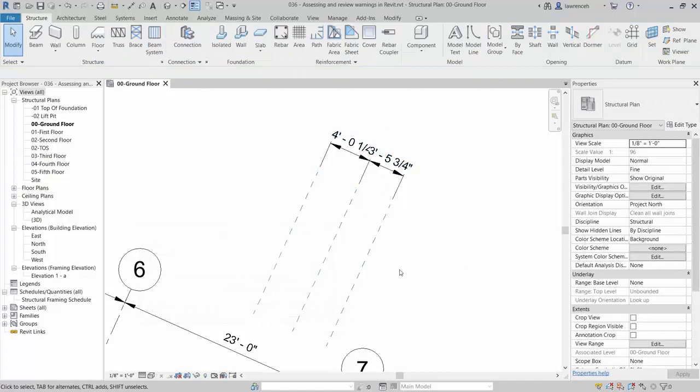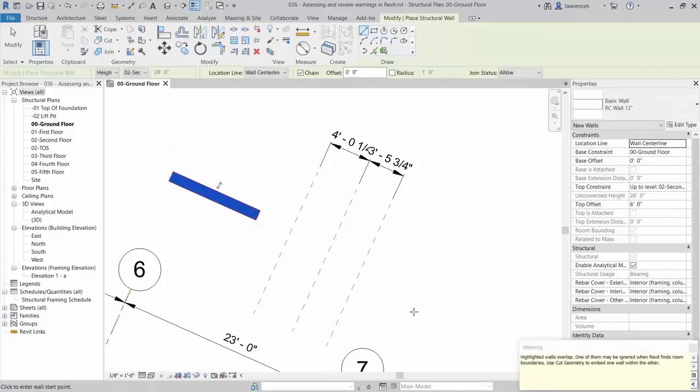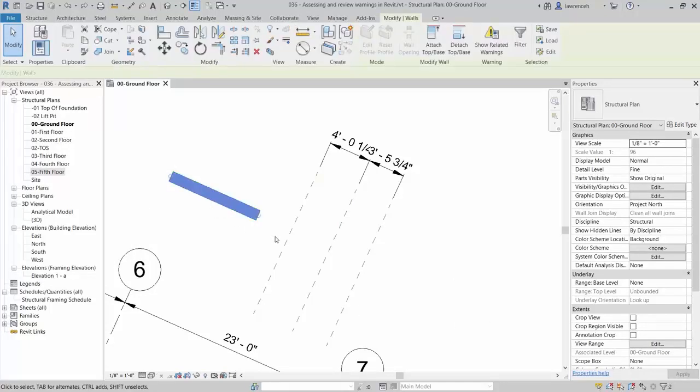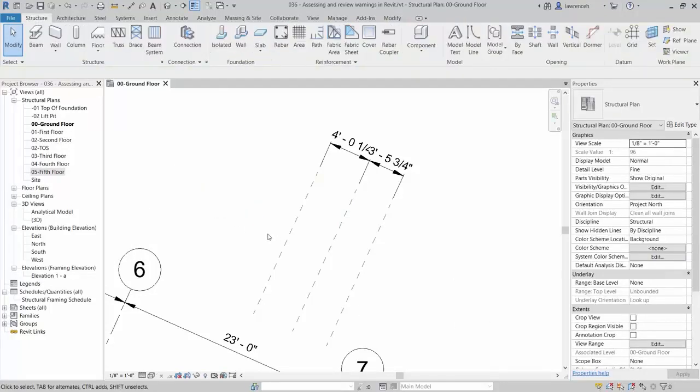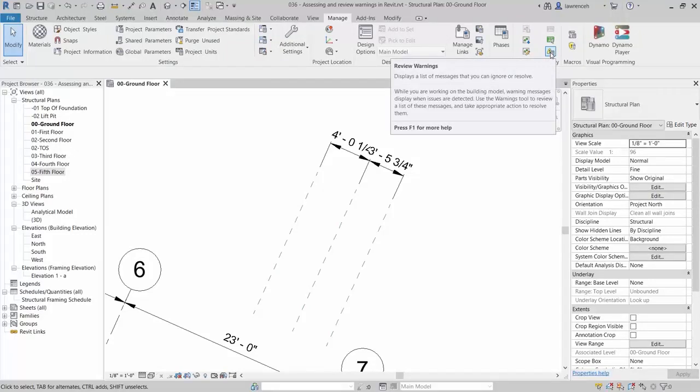However, other warnings can be easily ignored. For example, if I model a wall and then I model the same wall over the top of the original one, you can see I get a warning. But note here, if I press escape to come out of the wall command, I've now lost the warning dialog. I've now lost the ignorable warning. Some of these errors can be ignored, but others have to be resolved. Let's now review some of the warnings within this project. Select the Manage ribbon, and here you'll note we have Review Warnings. Let's select Review Warnings.